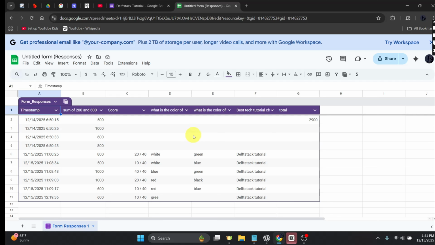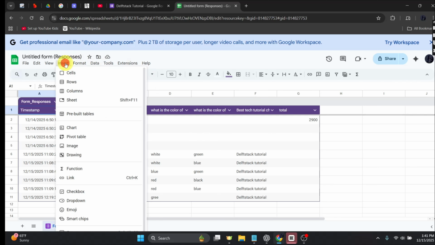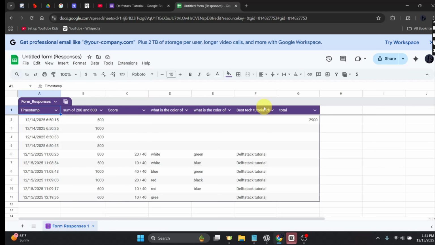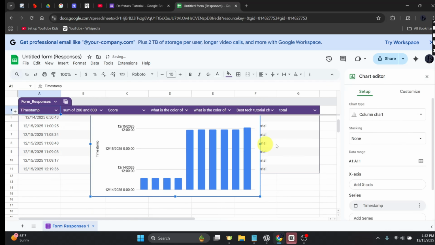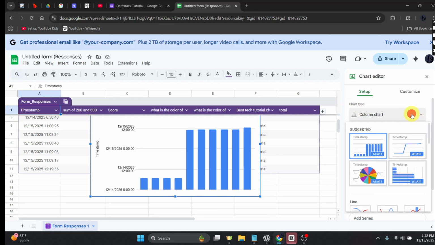To create a chart, go to Insert and click on Chart. As you can see, we have successfully created a column chart. If you want to change it, go to Chart Type and select any option from the drop-down menu.